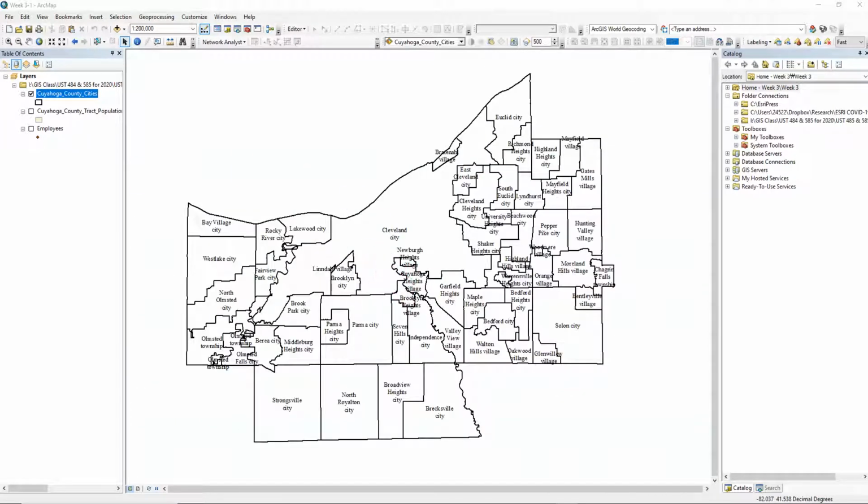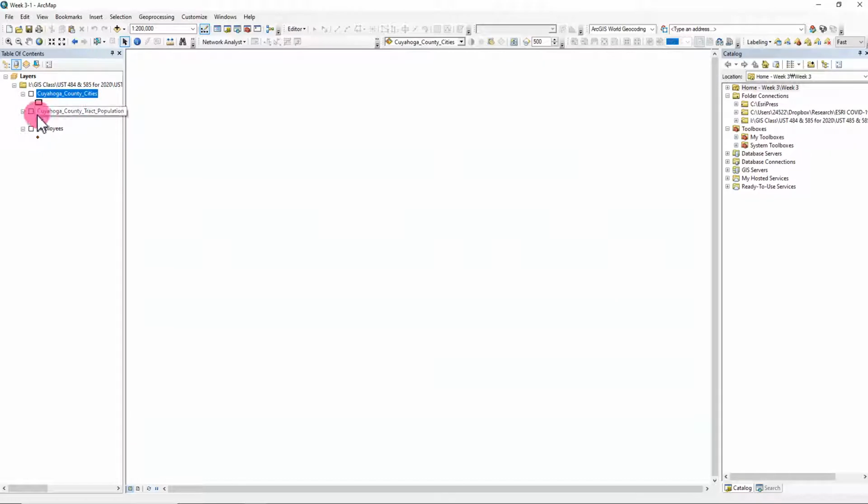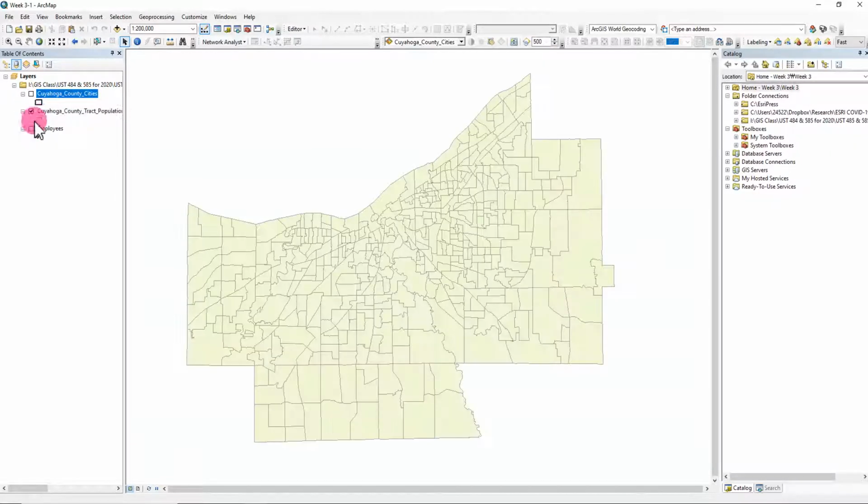Now I'm going to turn off the Cuyahoga County cities and turn on the Cuyahoga County census tract populations.